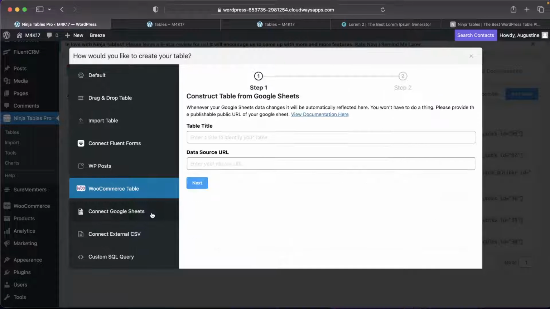We also have connect Google Sheets. So this will connect or pull all your data from your Google Sheet and display it on the table. Now, the really cool thing about that as well is when you update your Google Sheets data, it's going to update on your website because it's all linked up together. So this is also a really, really cool way of creating your tables.